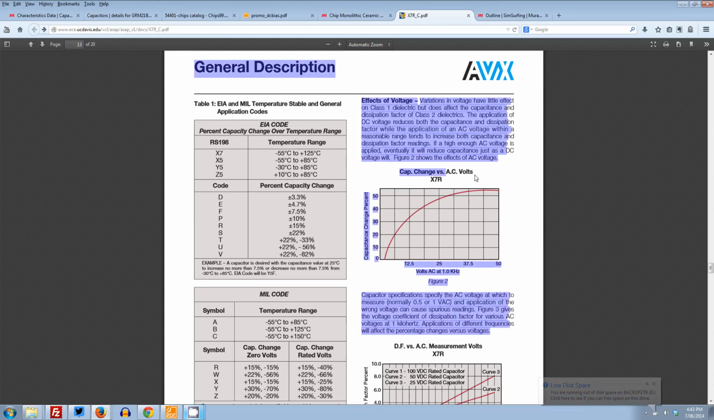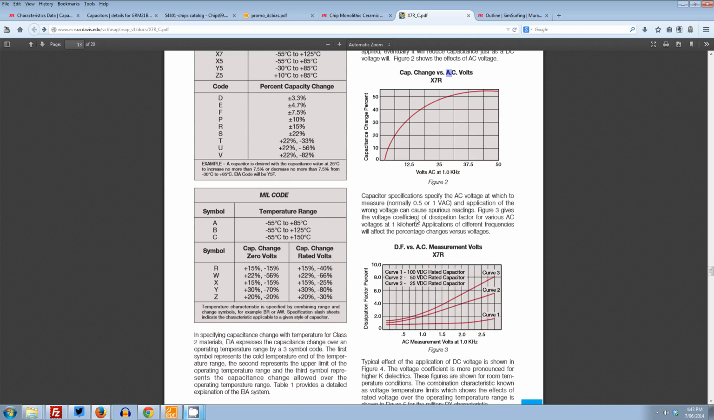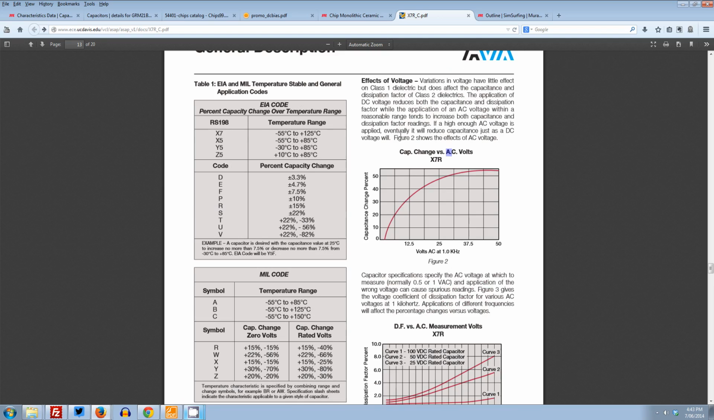In this case, it's the capacitance change versus AC voltage as well. And you can see how the capacitance can actually increase drastically, 50-odd percent or so, depending on the AC voltage applied to it for these multi-layer ceramic capacitors. So yeah, really tricky business.